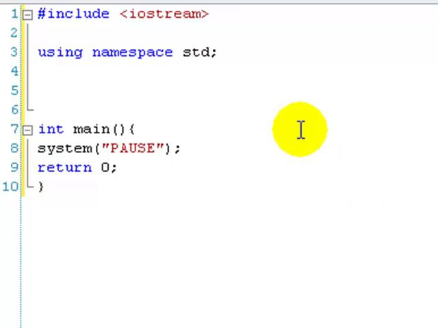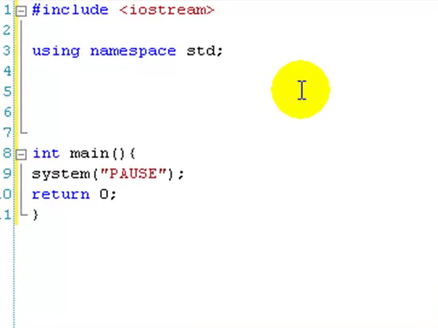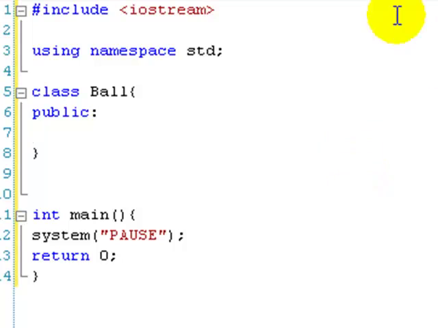Up here, where we always have our functions and classes and things, we are going to make a class. To do this, we type class, then the name of our class. It's just going to be ball in this case. Then we have to make it public. We're going to make these variables, which I'm going to make in a minute, public. We do this by typing public and then a colon, because if it was private, which it is by default, then main won't be able to access it. And we want main to be able to do some stuff, so we're going to make it public.